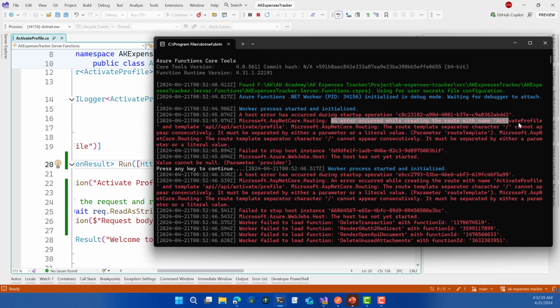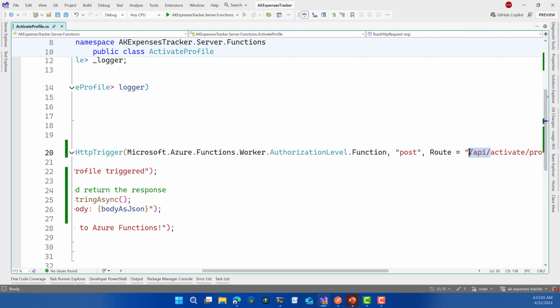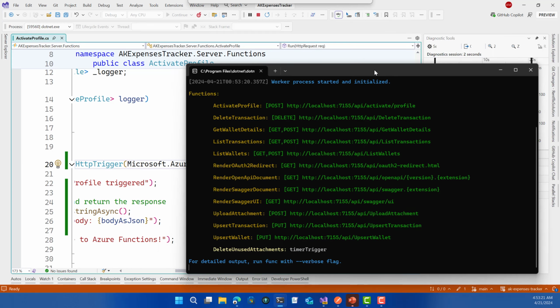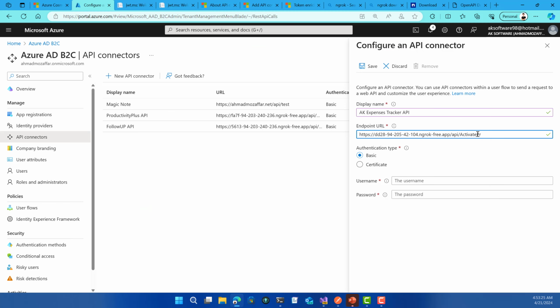And record while creating the route with activate profile template. Oops, sorry, it already contains the API. Here we go, just do that. Okay, so now it's running. Let's go back to Active Directory /activate/profile. And for authentication, you can either provide a certificate, because to not make your endpoint public.